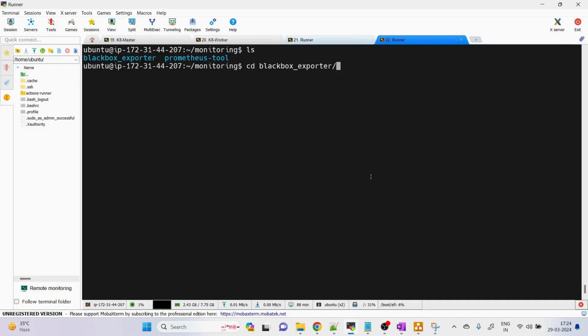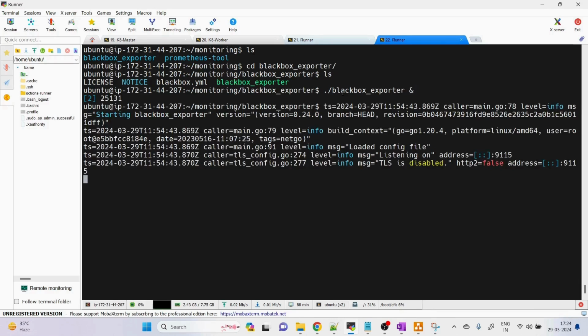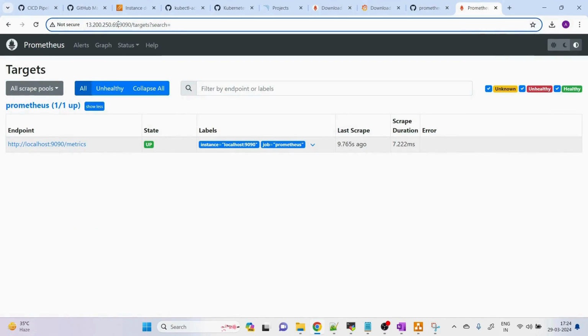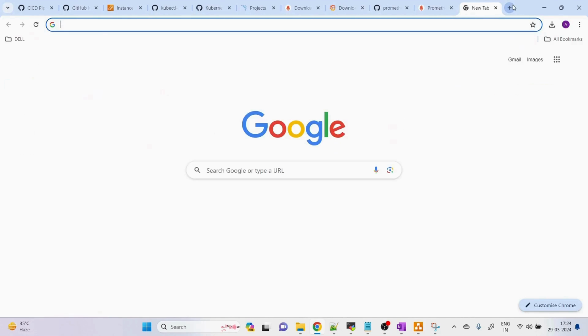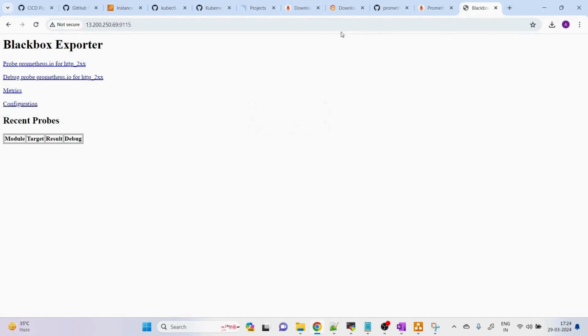Now let us go inside Blackbox. We have these many files. For Blackbox exporter, this is the executable file, so let us execute it. Again I'm going to run it using an ampersand, so it runs in the background. By default the Blackbox exporter will be accessible on port 9115. I'll put it here, 9115. You can see it is running. But there are no recent probes because as of now we have not yet configured it.